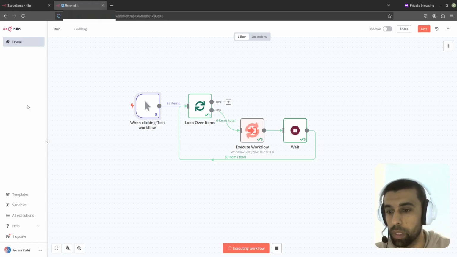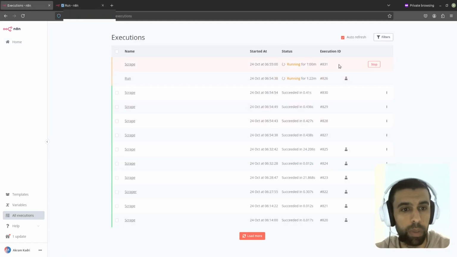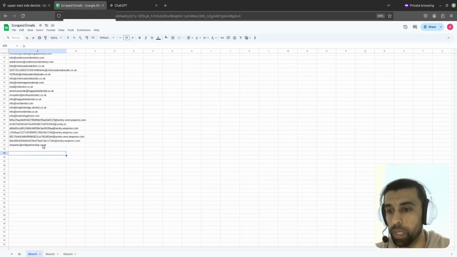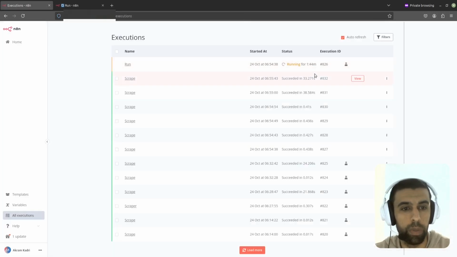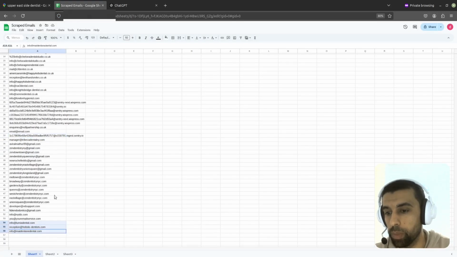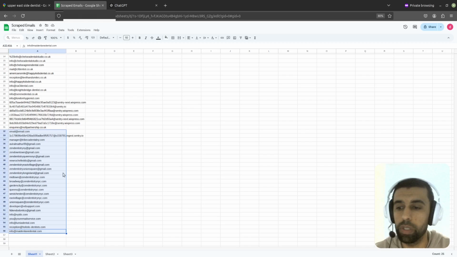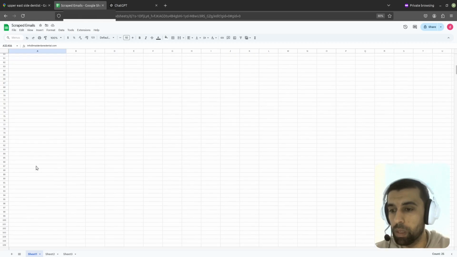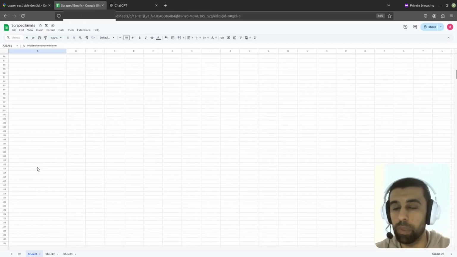So let's have a look at the workflows executions tab. As soon as one succeeds here, we will have some more emails popping up. You can see now this succeeded, and now we have a few more emails here. So now we're just gonna have to wait for all the workflows to finish executing, and then you're gonna have somewhere around 1,000 plus emails.